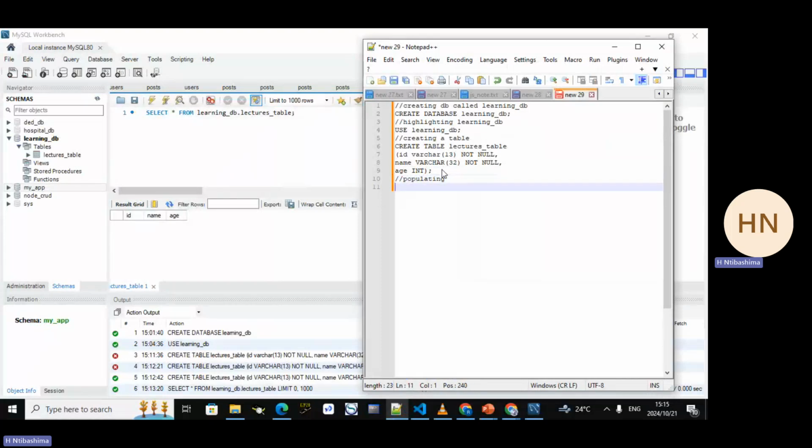So we said it's insert into, the table name is learning DB. And what do we want to insert inside? The ID, the name, and the age. That's it. And then we go to values that we will be passing.